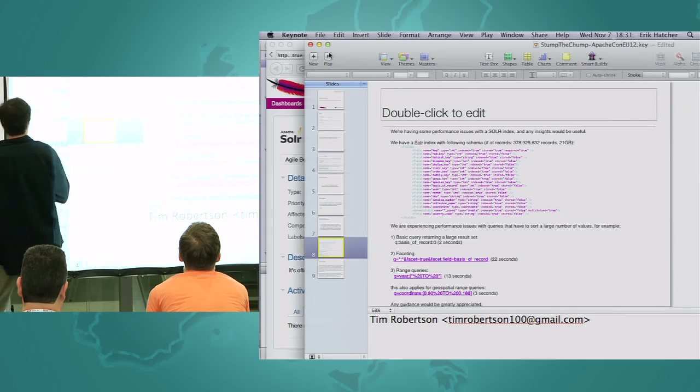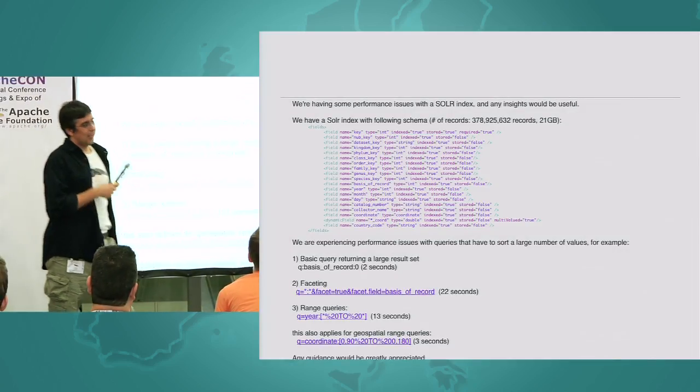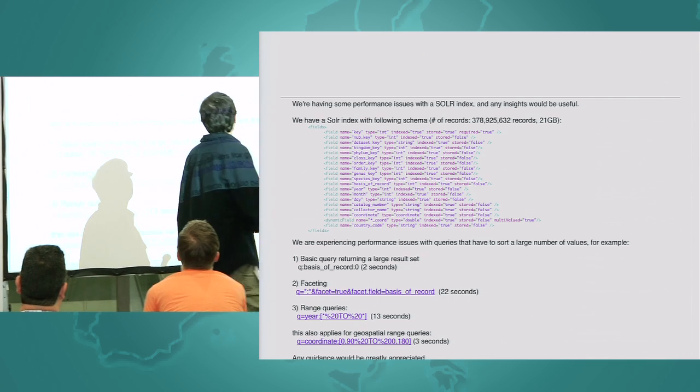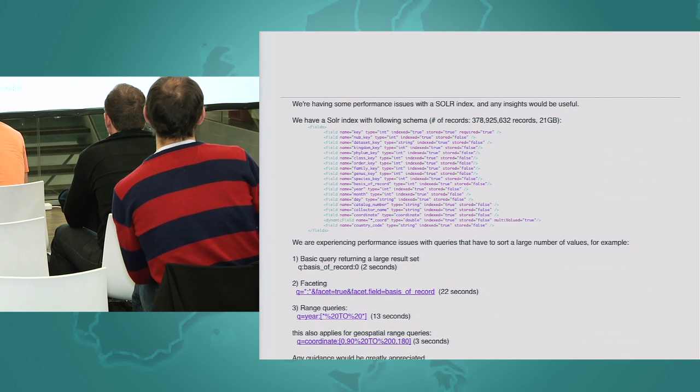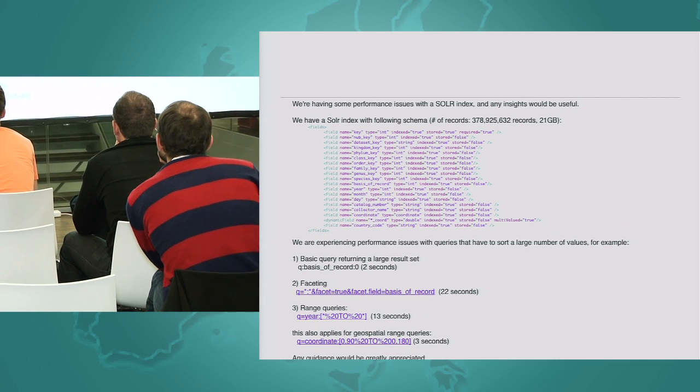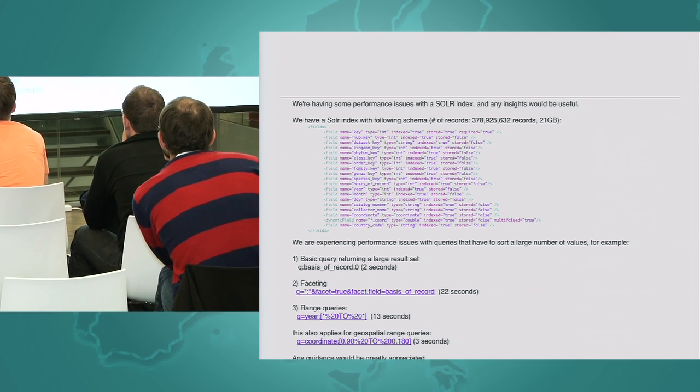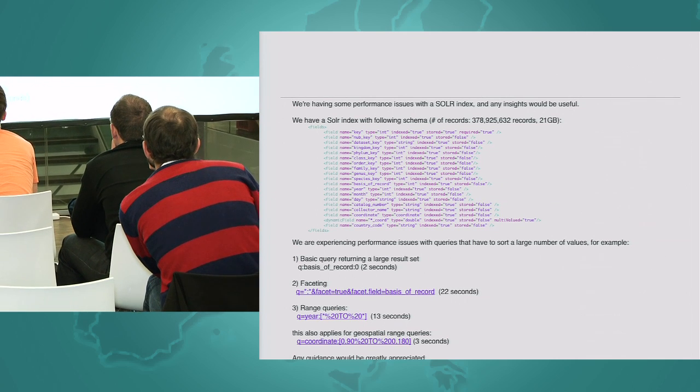Skip one and go to one that's much more Solr-centric here. For people who can't read that, there's a lot of fields.